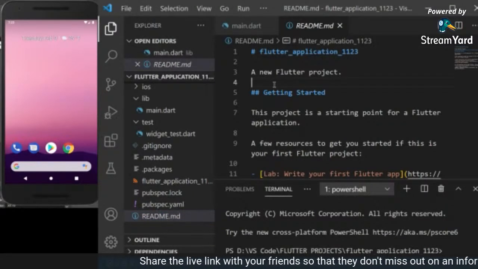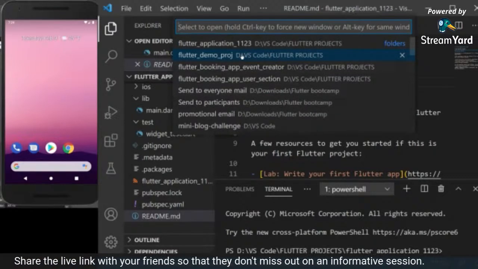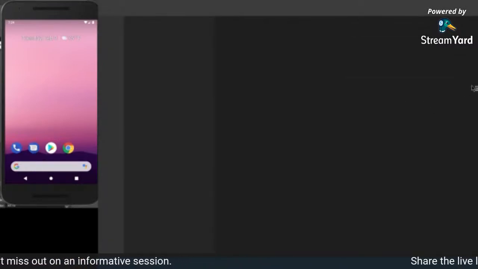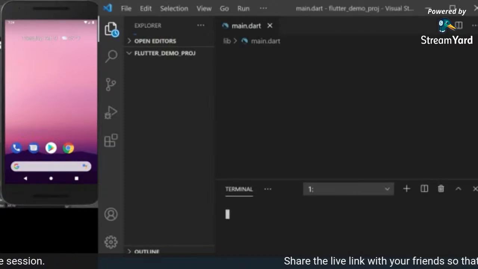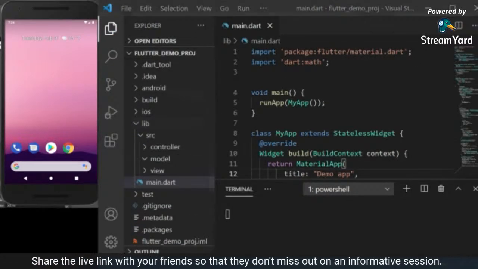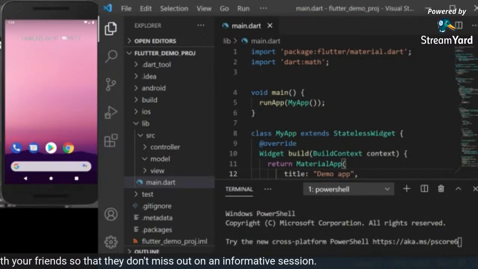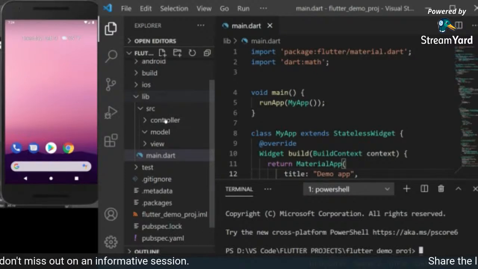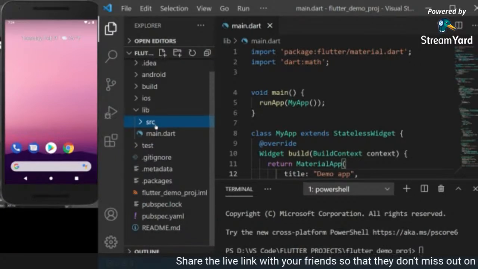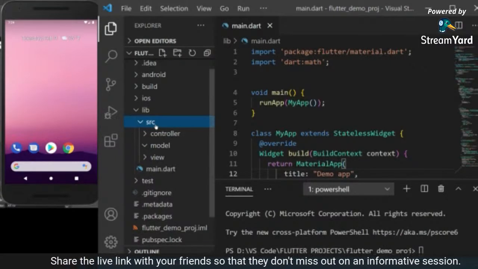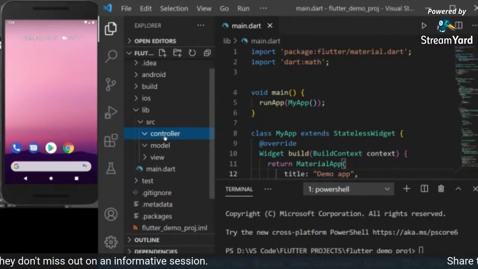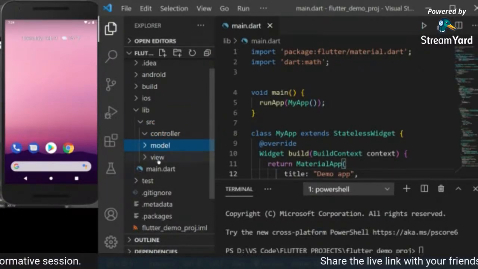Now let's move toward the second, the intermediate file structure. So let me switch my project. Yeah. So for this intermediate type of structure, all the things are basically similar, but what changes is the files inside this lib directory. For the lib directory, we have various different sections. The first one is the src directory, which is also called the source directory. This source directory has three subdirectories inside it. The first one is the controller, the second one is the model, the third one is the view directory.